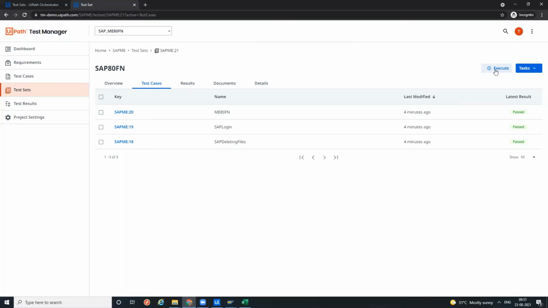So you can directly execute from here, or you can go ahead and see the status. You can see the latest results: we executed 4 minutes ago, and the latest result is passed. It will automatically pull everything from the orchestrator.